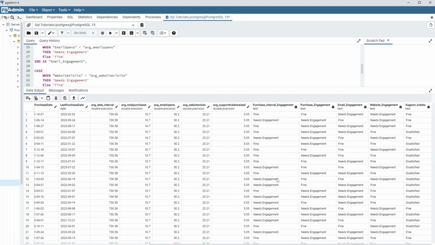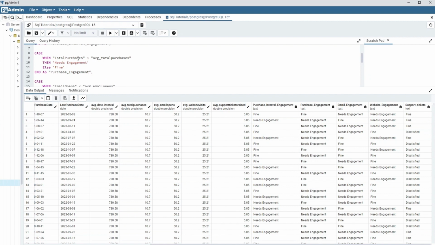So we have individual tables for each case when statement that represents each average column. So for purchase engagement, which is representative of the total purchases that they've made, we said that if the total purchases that they've made is less than the value of the average total purchases, then the value needs engagement should be assigned. And here we see needs engagement.